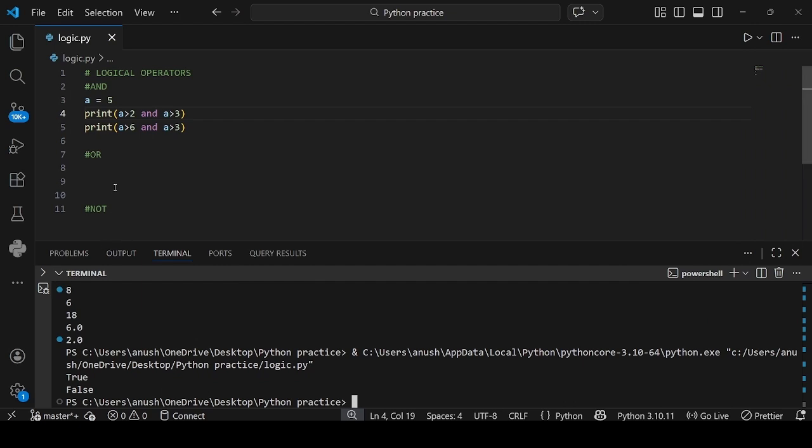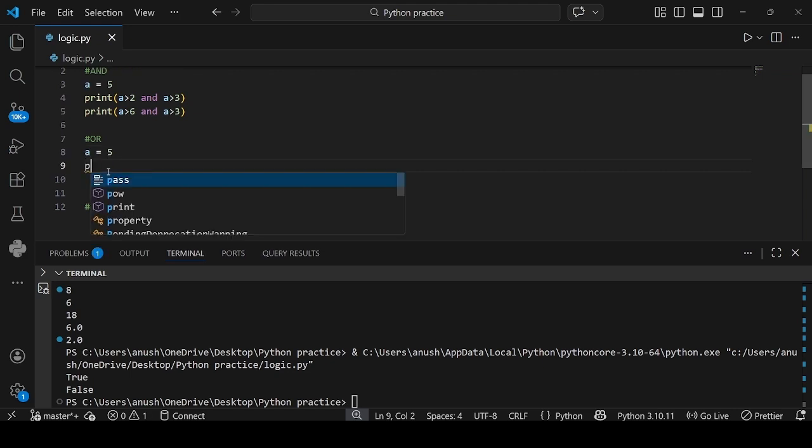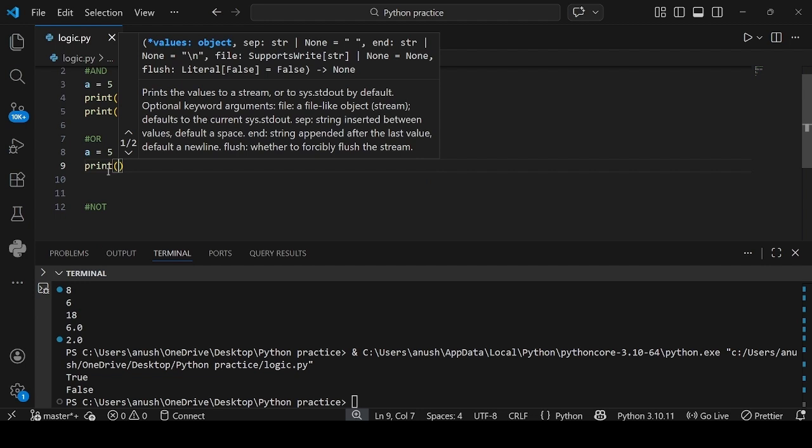Next one is OR. Same as this. A equals 5. Print. In this case, if we get one false also, we get true. If we get one true also, we get true. If both are false, then it gives false.